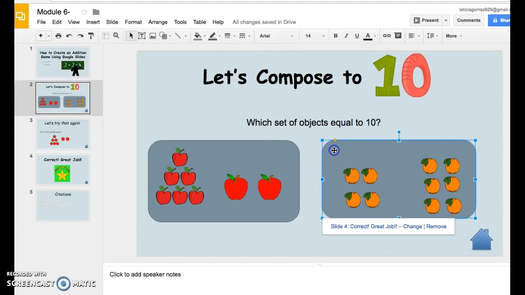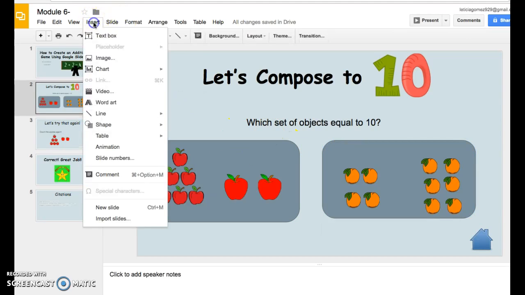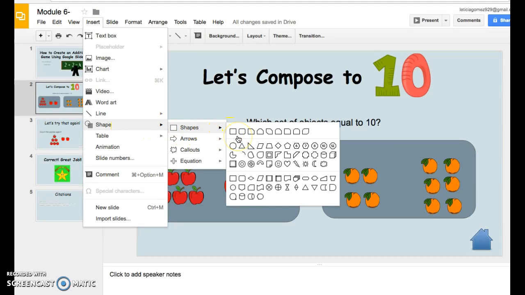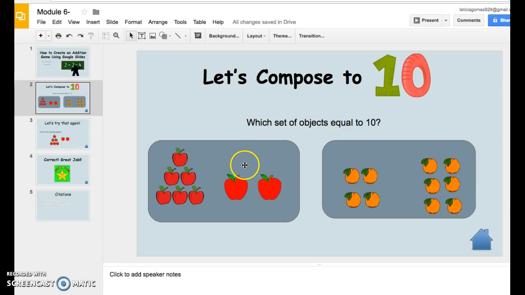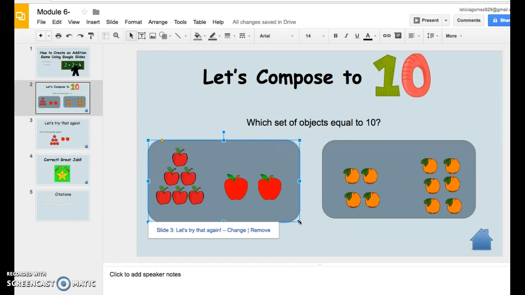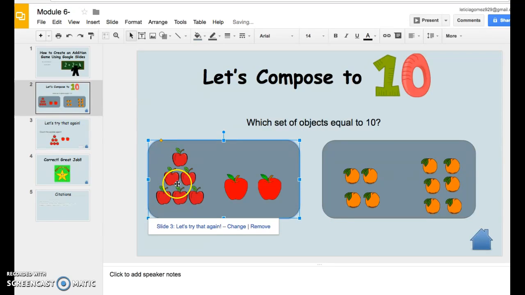The way I inserted these boxes, I went to Insert, Shapes, and I just chose the shape that I liked best, which was the rounded rectangle. When you click on it, it pops up, and again with this, you can make it as big or as small as you want it. I inserted the images the same way that I inserted my image for math. In this case, I wanted to use fruit to do the counting, and I chose apples and oranges.